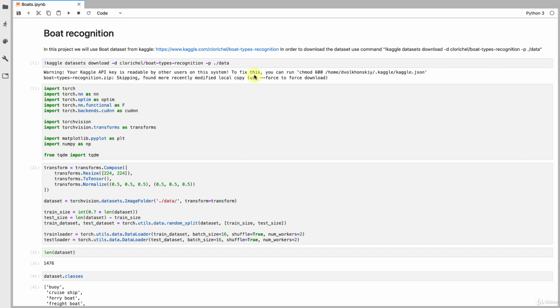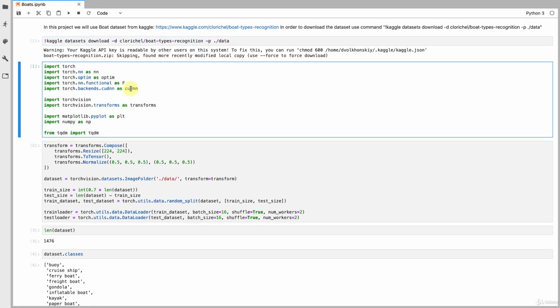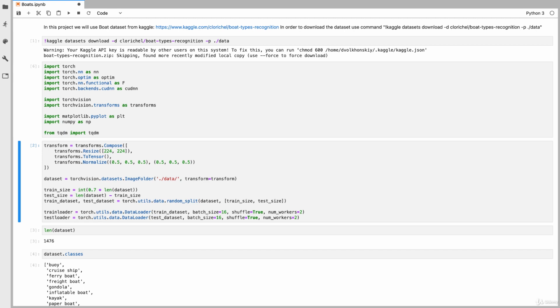For our goal, we will use the dataset that I took from Kaggle, which is the biggest machine learning competition host. You can download this data manually by the link or use the Kaggle library that allows you to download datasets. So you can just install the Kaggle library and then write kaggle datasets download, then the name of the dataset, boat types recognition, and -p means the path where to download the data. Let's import the necessary libraries. In this video, we will load the data.